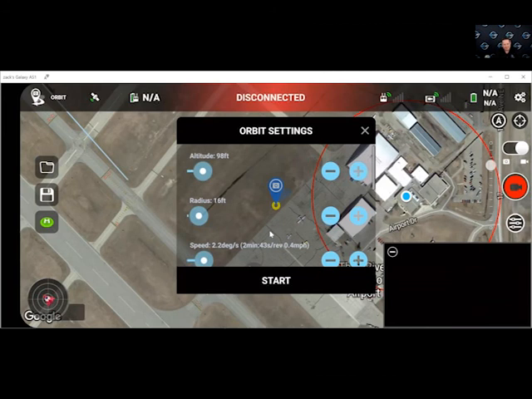So again, we can use a slider bar. We can set our altitude. We can also use the plus and minus for the radius of your orbit. So doing tower type inspections, things like that, it's really nice to just be able to do this. You get a nice smooth orbit around whatever object you're looking at.